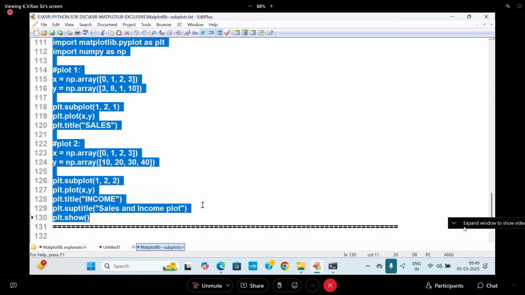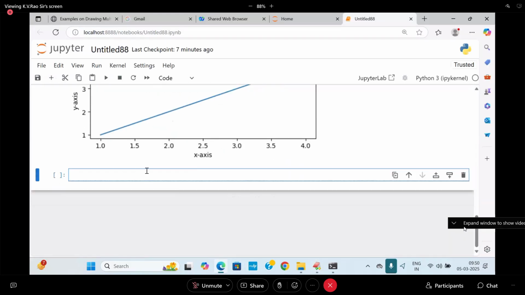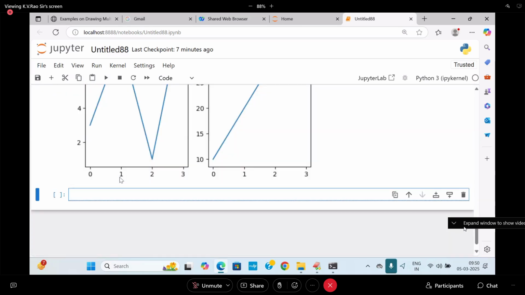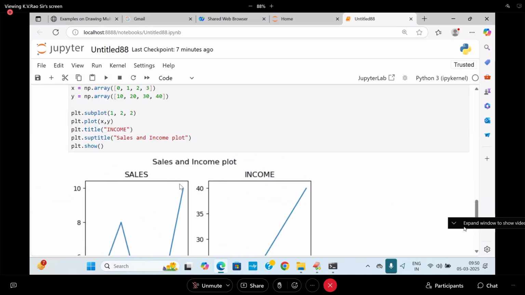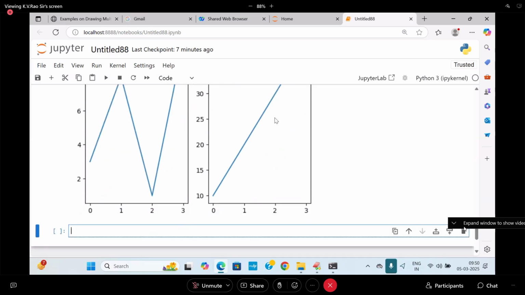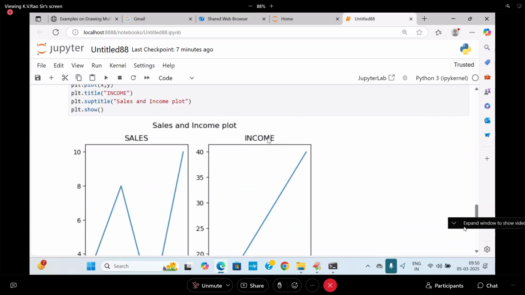Here I am trying to show like this. Here I am going to write it. So try to execute. You are going to get the sales plot and then what? The income plot. So this is available side by side.